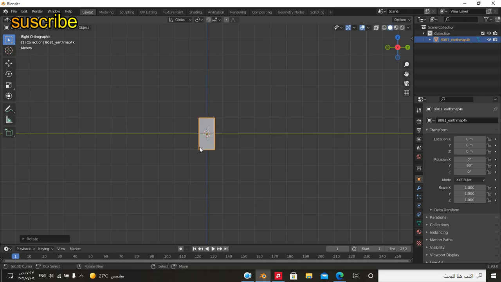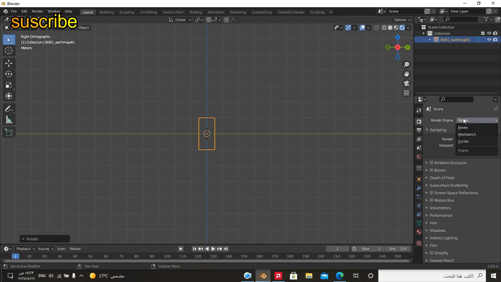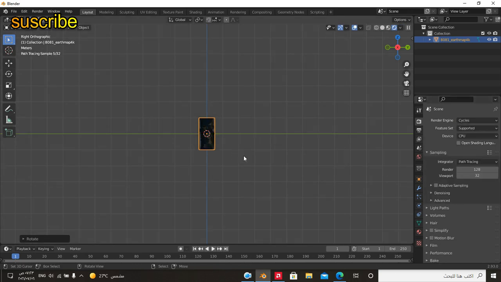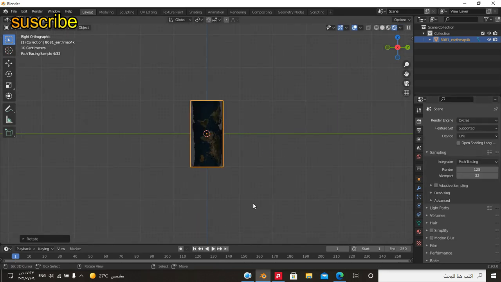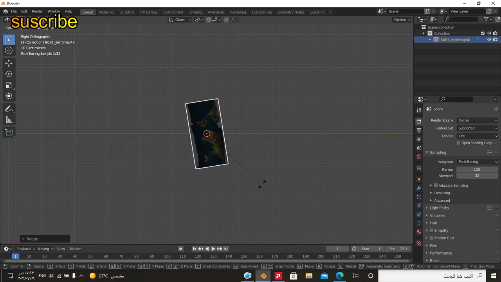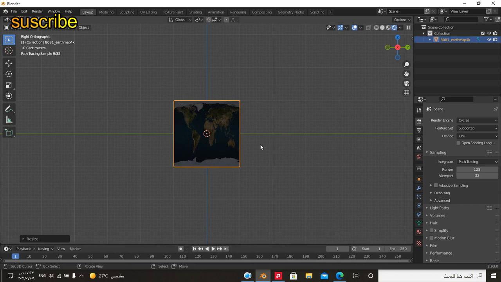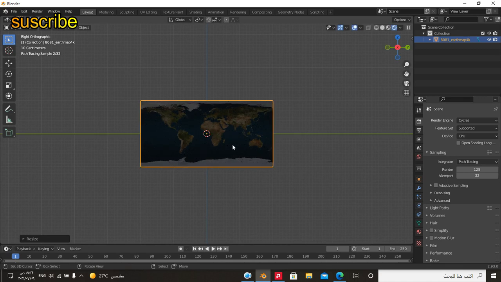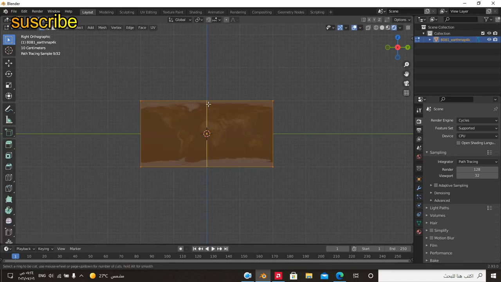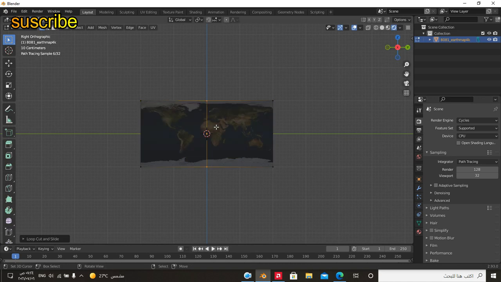Press 1 to view the landscape from the front. Press R Y 90, then scale Z, press 2, then scale Y to 2. Add loop cut and press W and another subdivide, then 20.